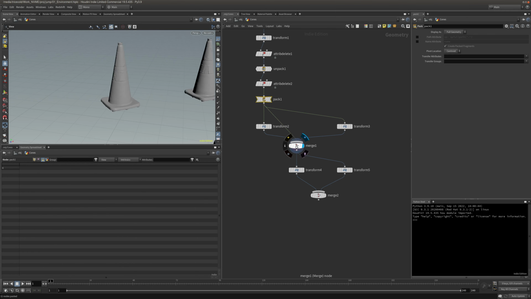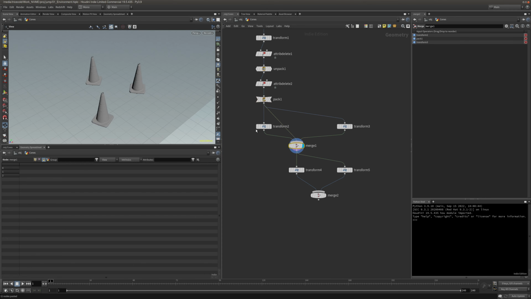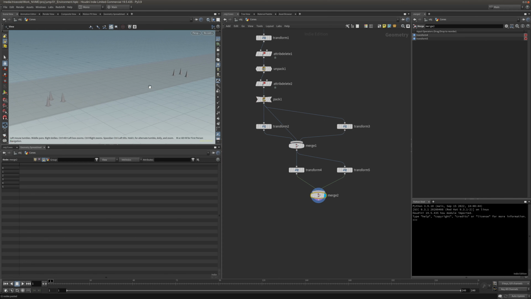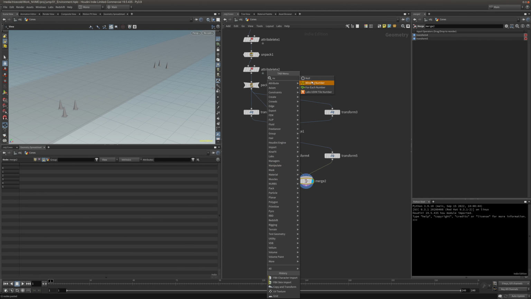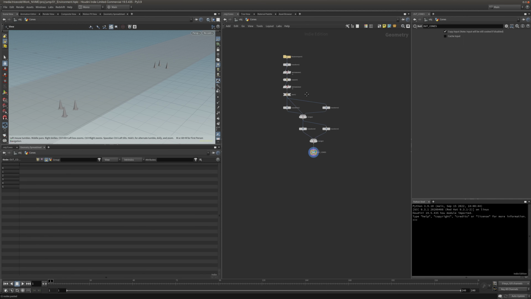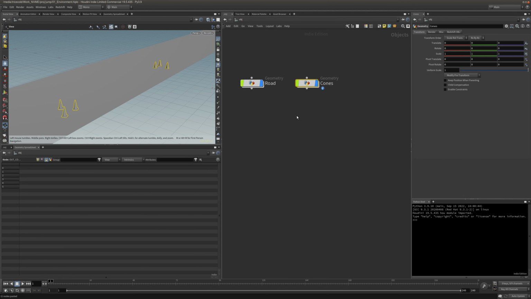I'm just copying this 3 times, with different transforms, and 2 more times. Now this is not how I would do it if I had thousands of these. I'd probably use an instance method. But since there are only 6 of them, with fairly simple geometry, this will suffice. We don't need to overcomplicate things. So this will become my cones. Okay, now let's go and do our barrel.